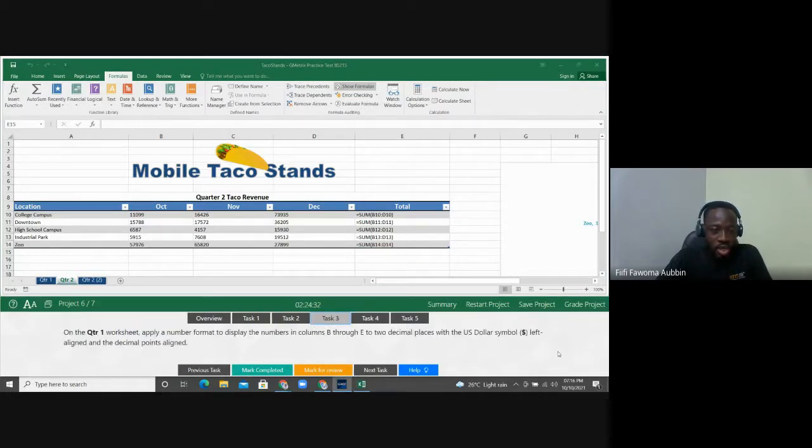On the QTR1 worksheet, apply a number format to display the numbers in column B through to E to 2 decimal places with the US dollar symbol, which is left aligned, and the decimal point aligned. I'm going to take the question again. On the QTR1 worksheet, apply a number format to display the numbers in column B through to E to 2 decimal places with a US dollar symbol, which is left aligned and the decimal point aligned.